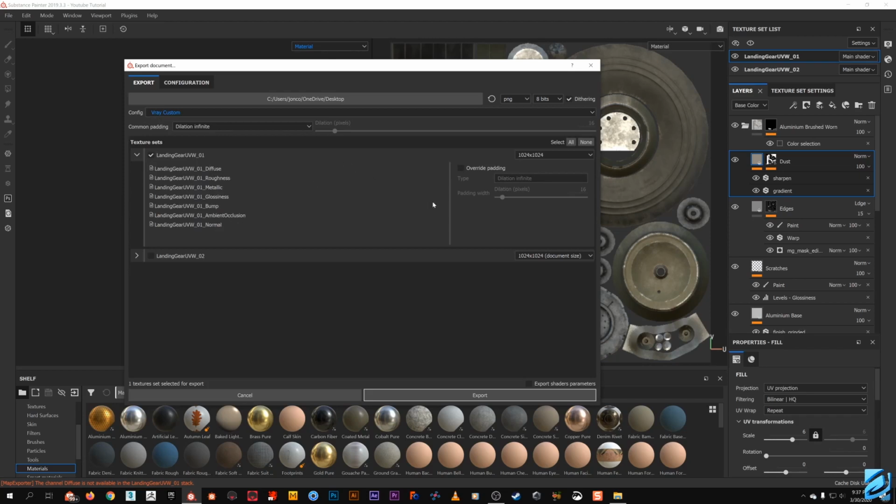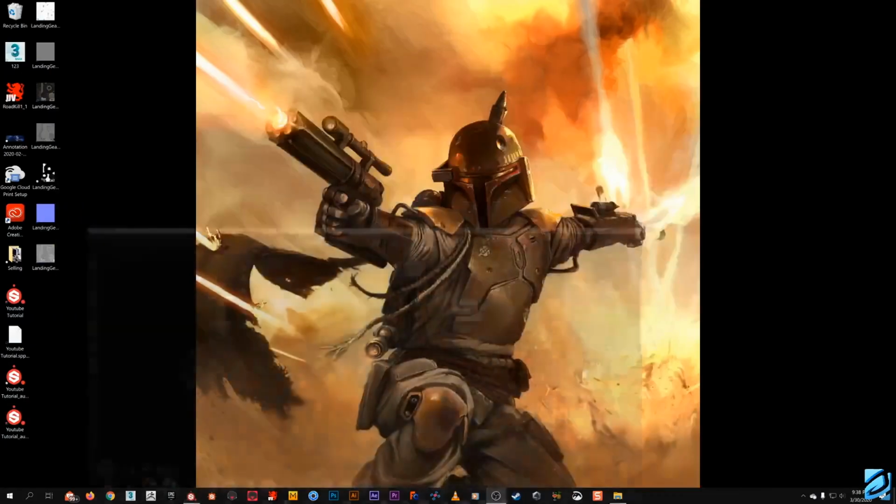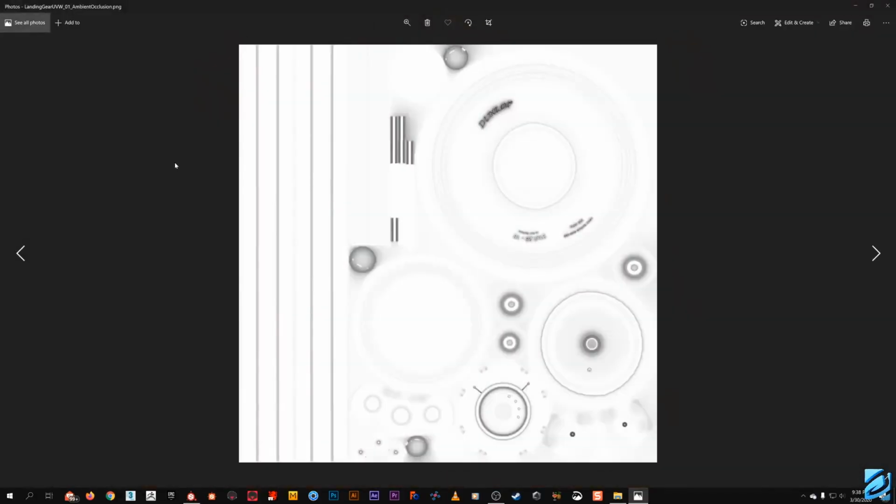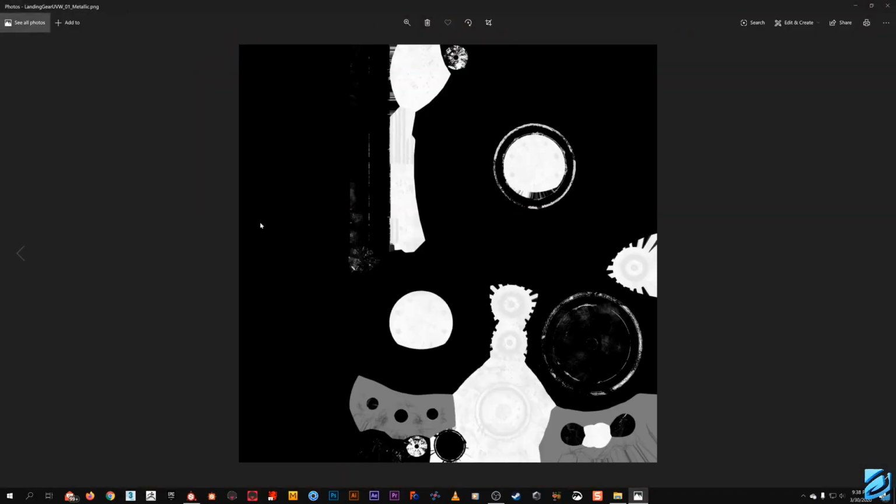Just make sure everything's shiny. We're going to export this stuff out right to the desktop. All right, let's check it out. Here's our maps. There we go. Ambient occlusion, normal, diffuse, metallic.